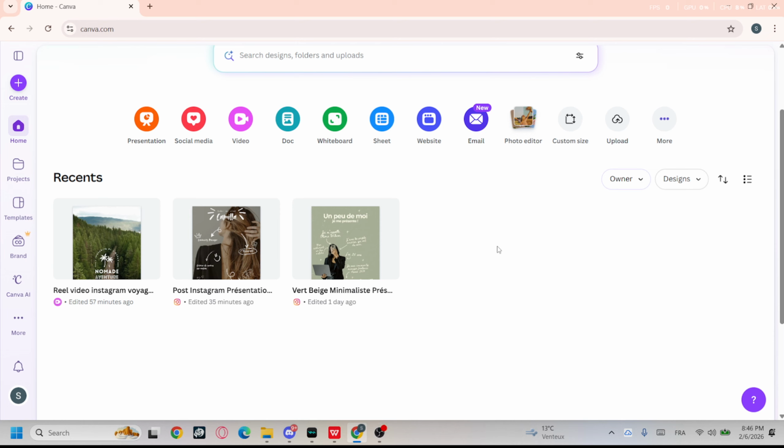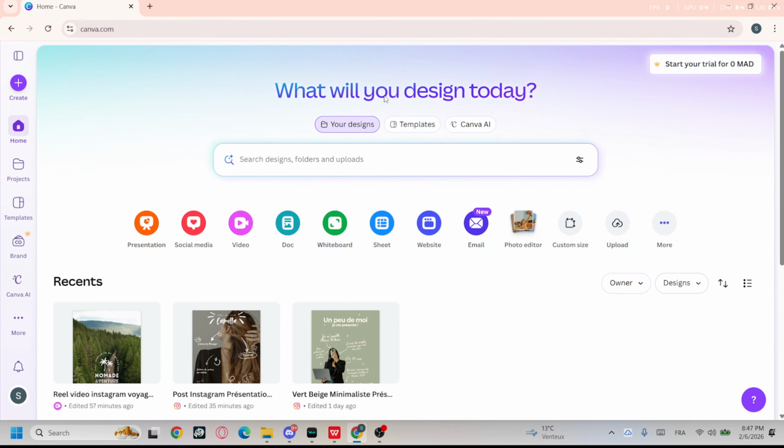In today's video I'm going to show you how to connect Canva to OneDrive in 2026. So actually guys, you will need to just open up your favorite browser and use the search bar to type canva.com right there, and make sure you are logged in or signed in to Canva's website.